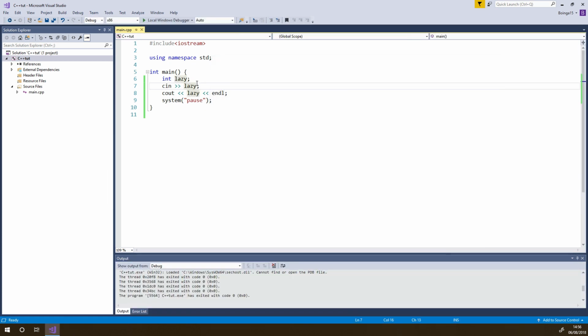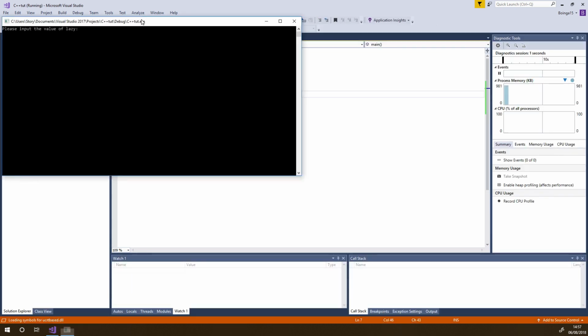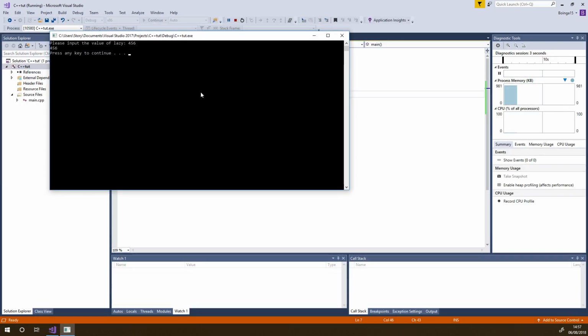Now, again, it's good and all, but the people won't know what this does. So I can add some extra help. So please input the value of lazy. And I'm not going to put endl like I did here to end the line, because this, and I'll add a space here, should, yes, so see, now I can put in a value and it does that.